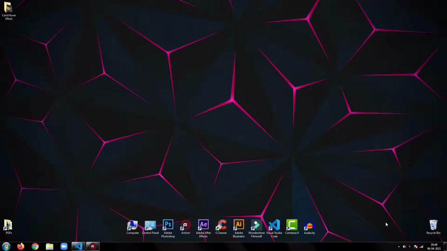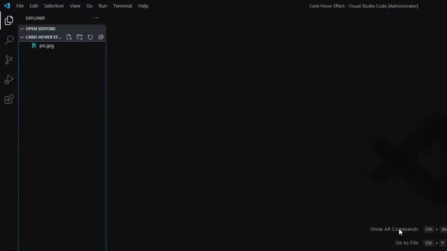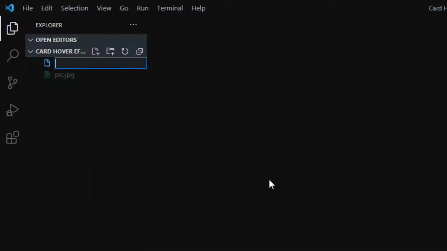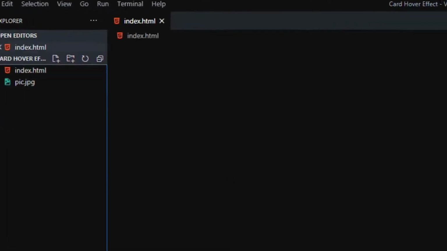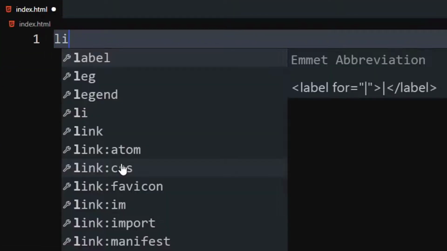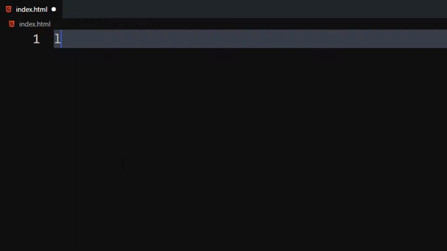So, without any further ado, let's jump into the tutorial. Open your code editor. Then create an HTML file. Use the link tag to include our CSS file.